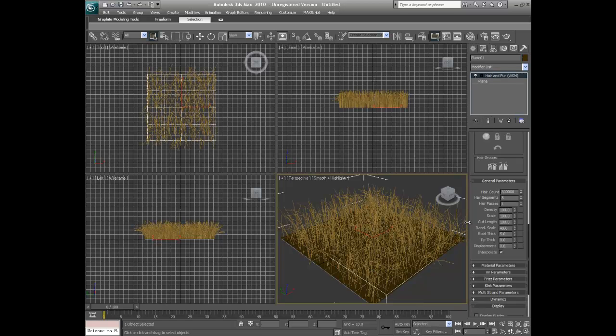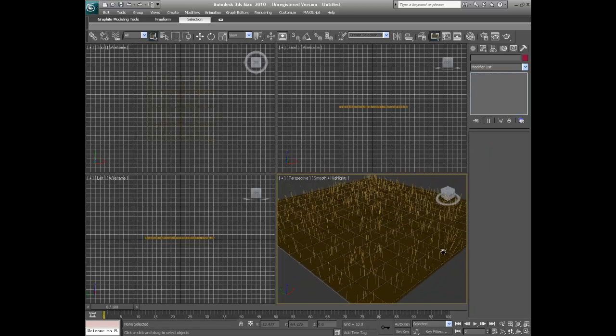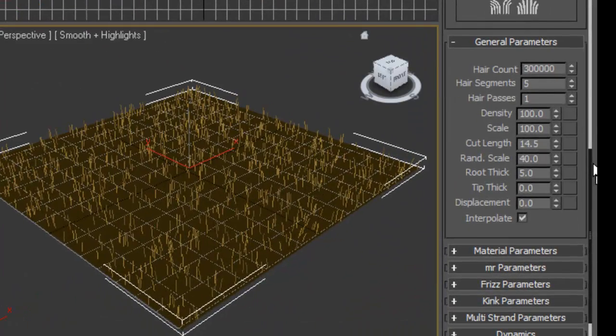I'm just going to put a ton on it so I can show you guys how awesome it looks. So I'm going to go to cut length. I'm just going to do it long, 14.5. Alright, now you should see it. It's much shorter.